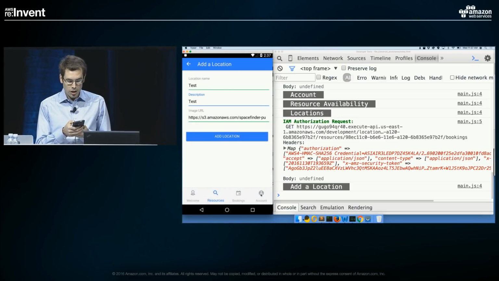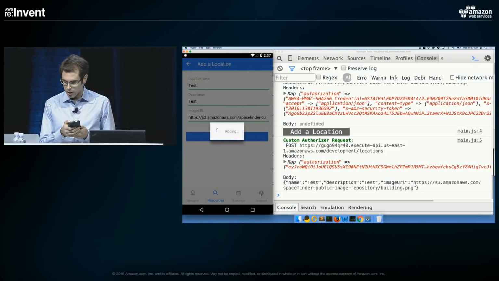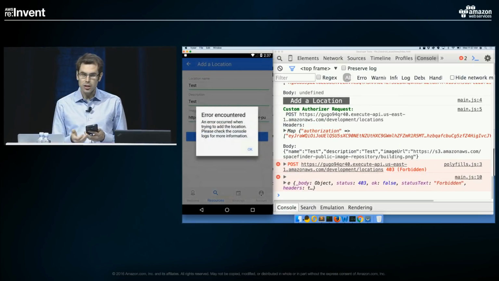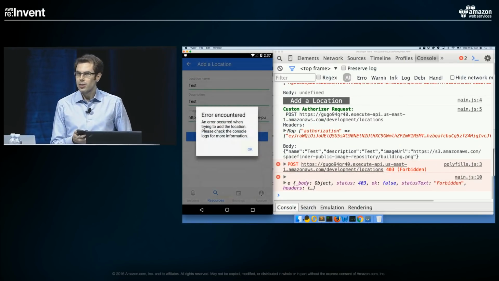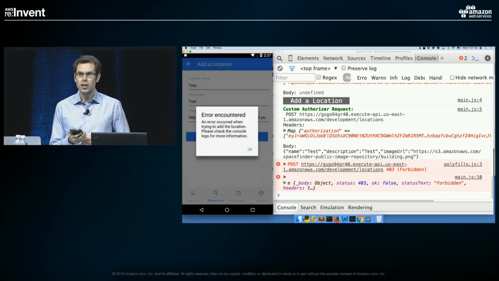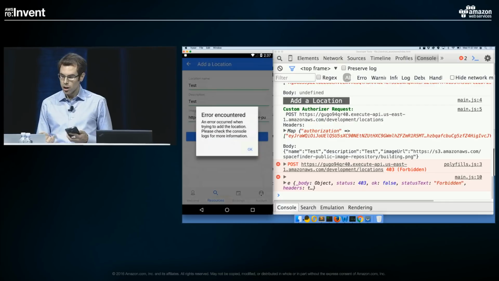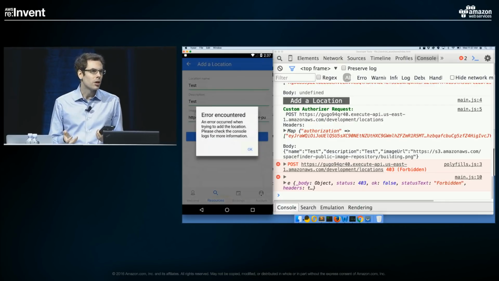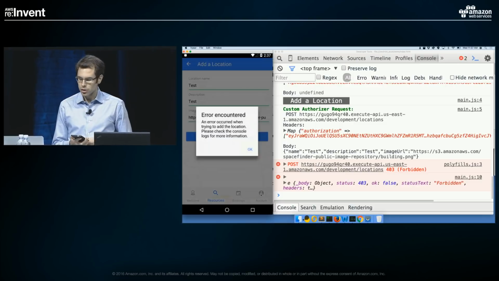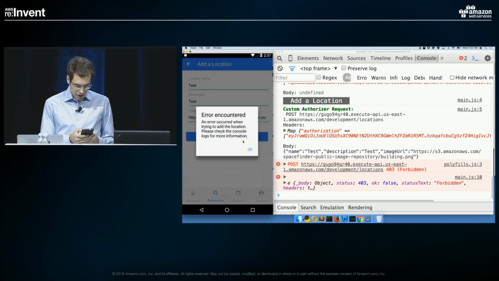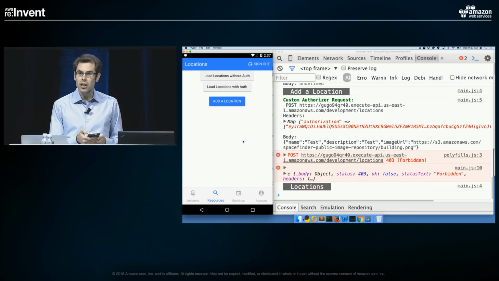And we're not logged in as an admin, right? So this is not likely to go well. And as we can see, we get an error back. But this time, it's not a 401, it's actually a 403, meaning that we did send an authorization header, and we know who you are, but you're just not authorized to do this. So that's the difference. Let me log out and log in as an admin.